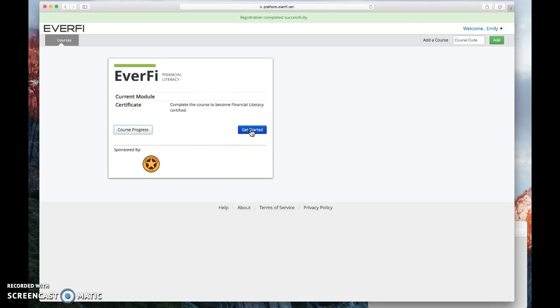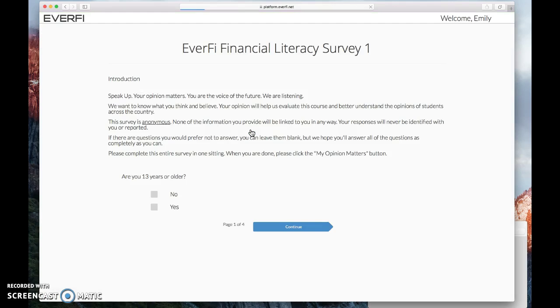Go ahead and click Get Started. Now, when you get into this part, what you need to do is make sure that you read all of this very carefully, because you need to make sure that you are answering it honestly and completely, because the point of Everfi is that it will individualize each module depending on where you are. So we need to make sure that we're honest and complete in answering all of these.